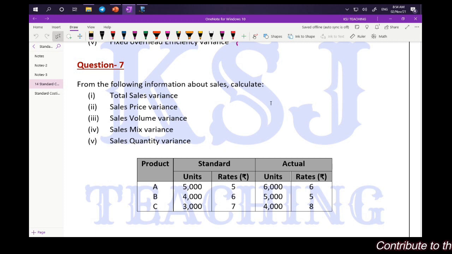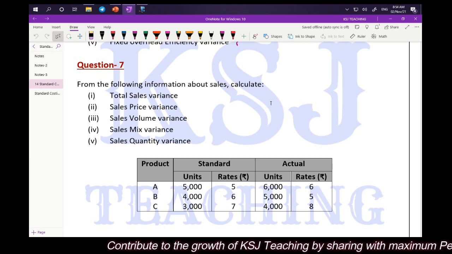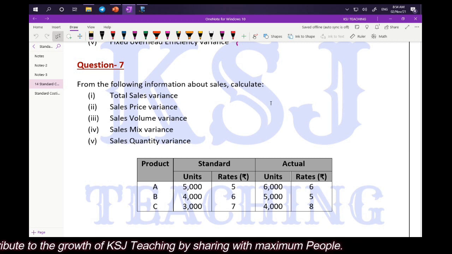So next lecture, we are going to start with our new chapter, that is marginal costing, right? We are going to start with marginal costing.